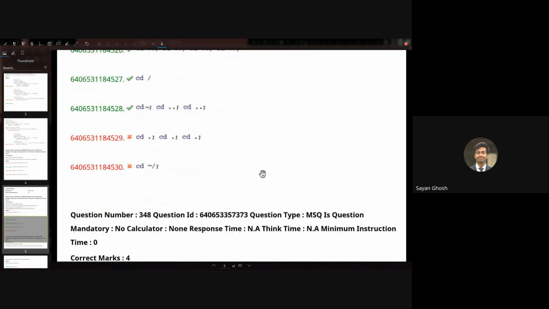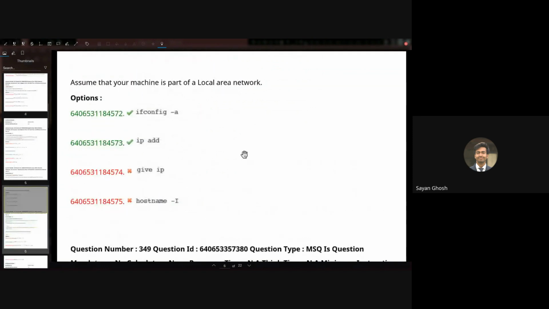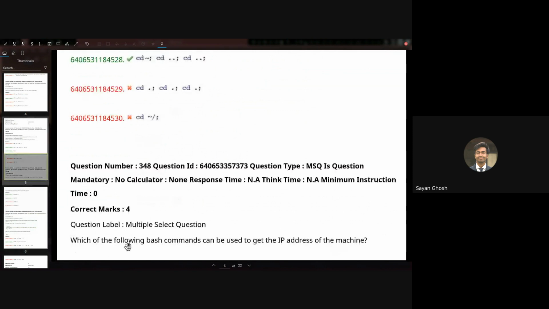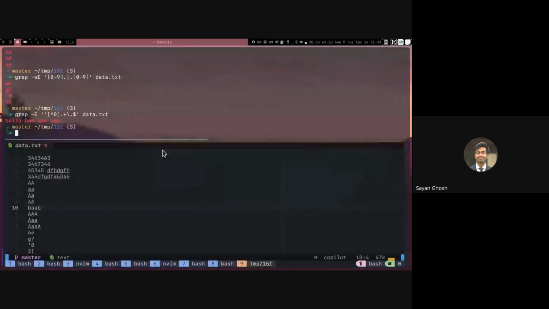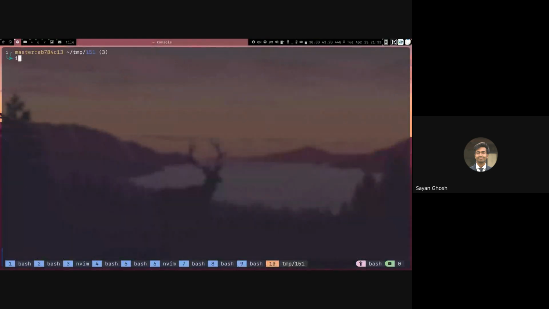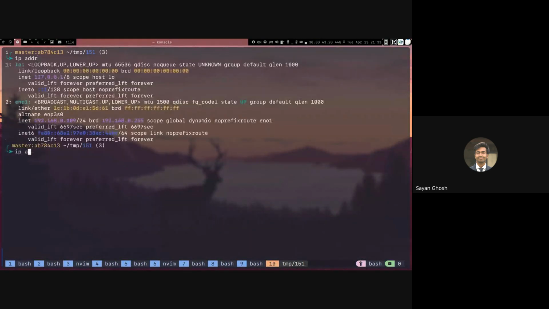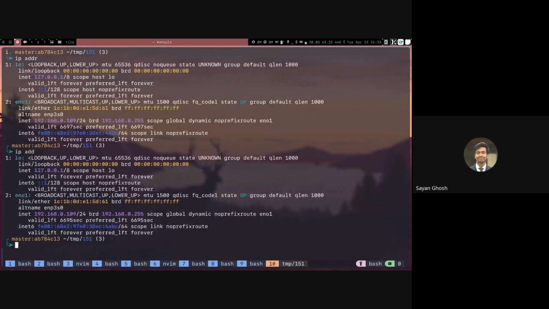So let's move to the next one. Here we have the question that assume your machine is part of a local area network. Basically, it is connected to some router or something. Which of the following bash commands can be used to get the IP address of the machine? We already saw this in the previous one also. You can use the command ip addr or the command ip a. Both will give you the same output.